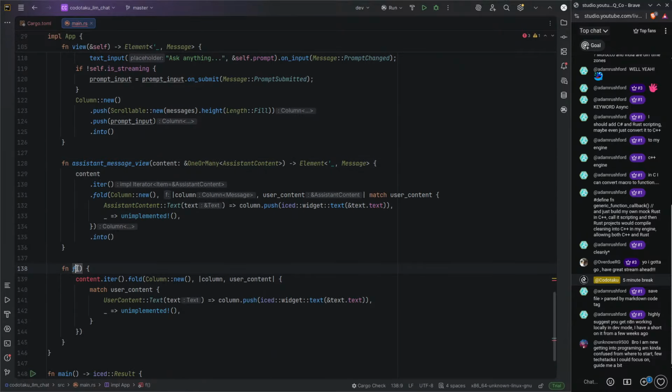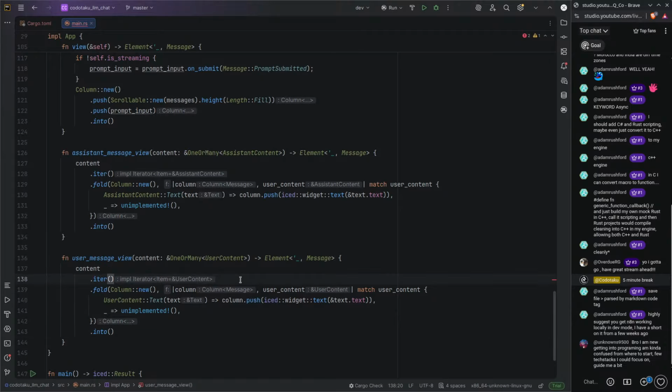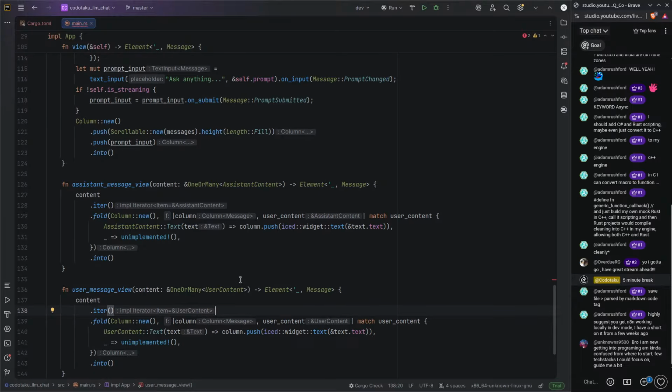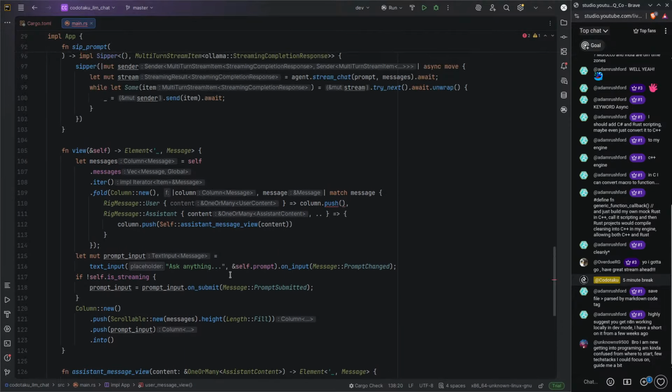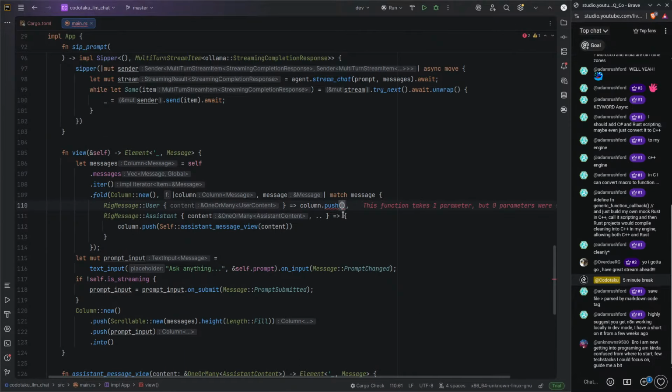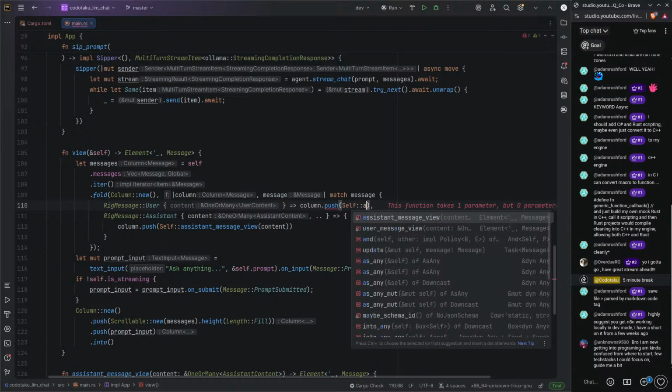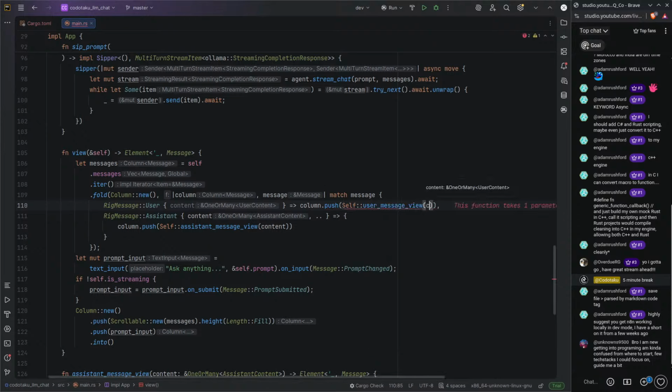Alright, so instead of assistant here, we're going to say user message view. And then content, instead of assistant content, we're going to go with user content. And finally, we're going to return an element here. And here we're going to say the intro. And let's go. And yeah, that seems to work. So now we could just say self user message view content. And let's go.